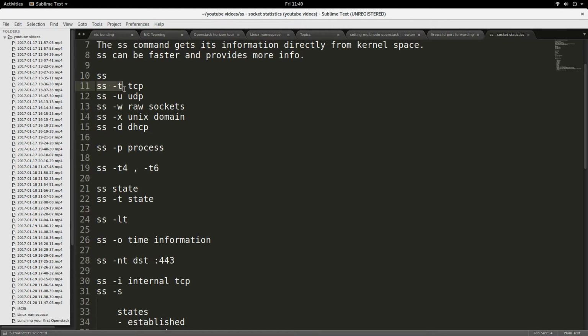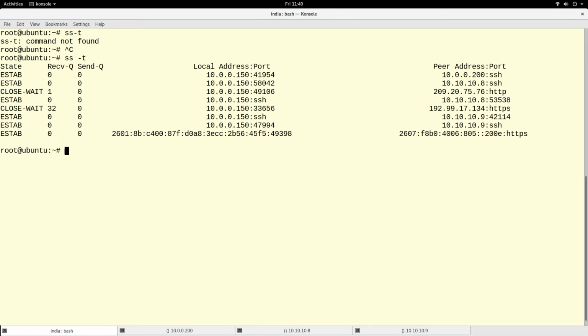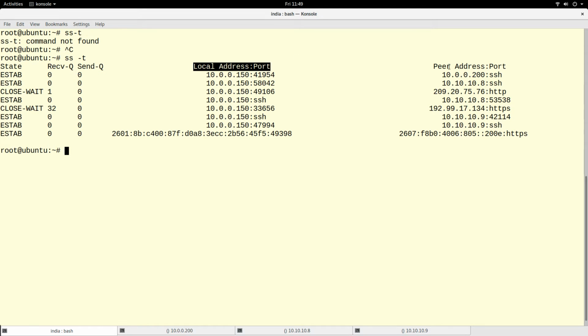The first option that I will introduce is dash T. Dash T stands for TCP, and it gives us information about TCP connections that are available on the system. We can see it gives us the state, receive queue, send queue, the local address and port, and the peer address and port. The peer address and port refers to the remote server that we are connecting to.